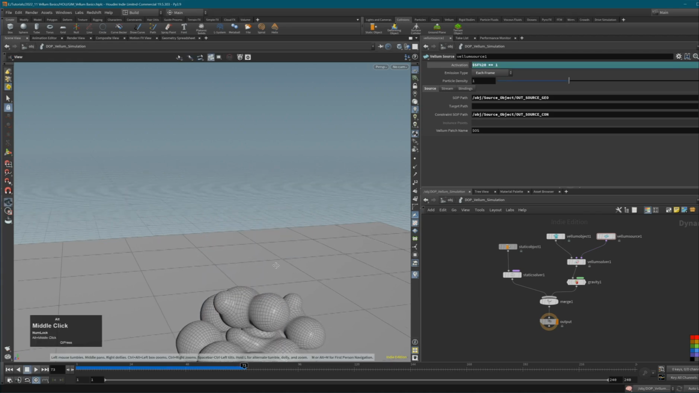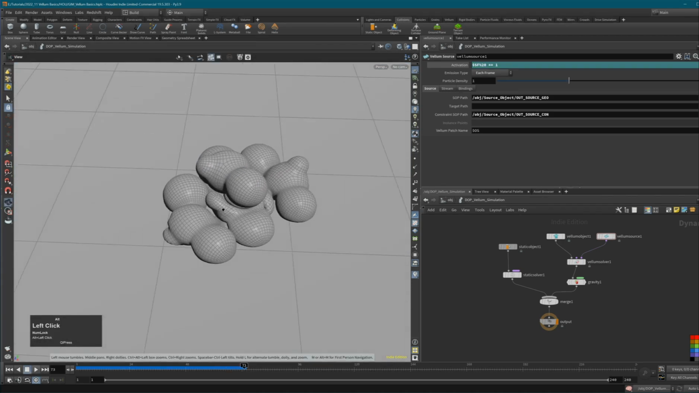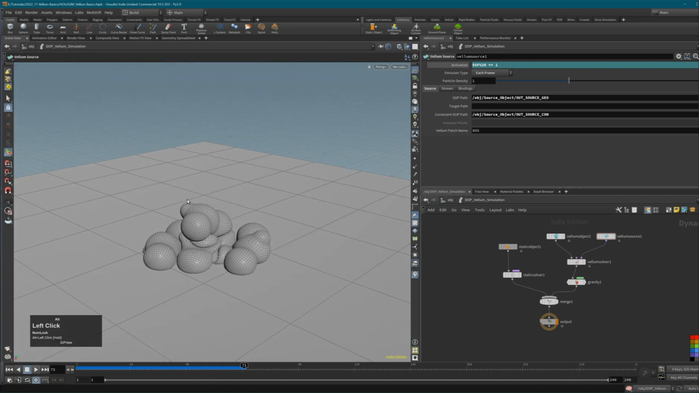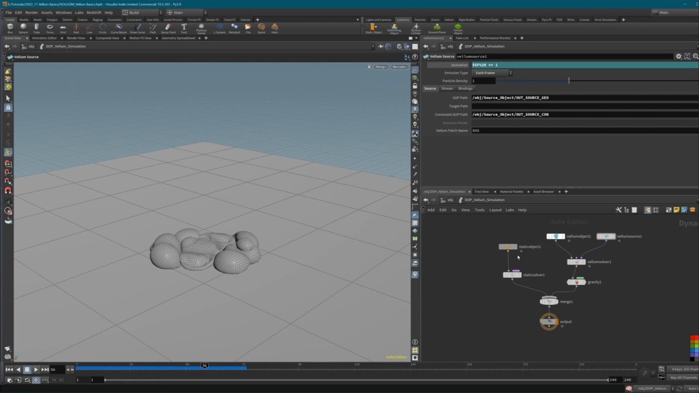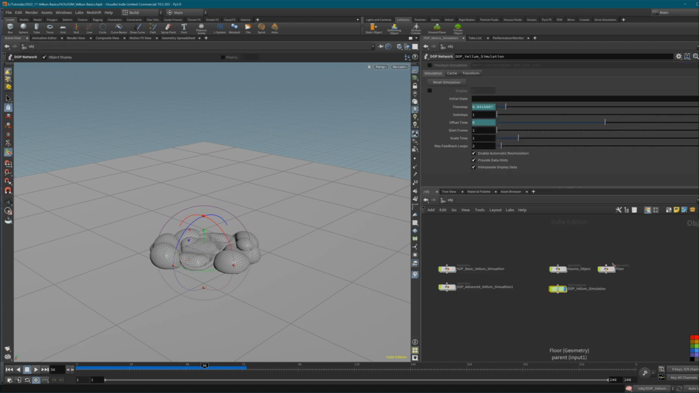So this is a pretty funny setup. And you see, this is the power of using Vellum simulations inside DOPs, because then you are able to add to your simulation. There are some other use cases where this is really useful to set up a Vellum simulation inside DOPs. But again, more of that in my Patreon, in my Vellum Playground course. Good, so this is it with the setups, the manual setups.